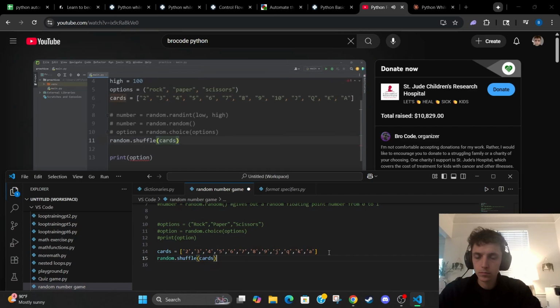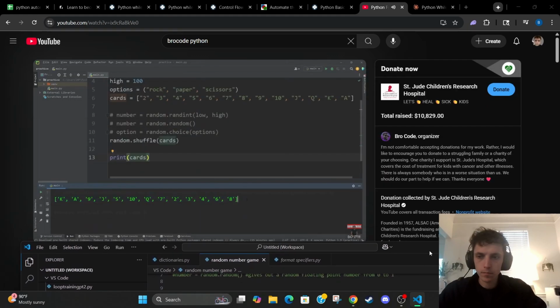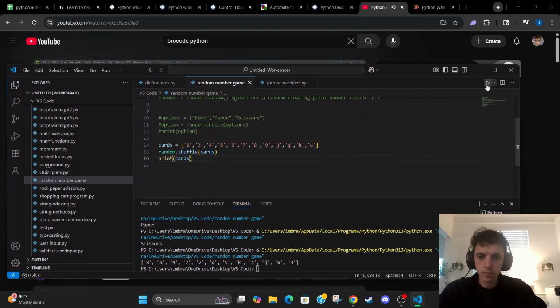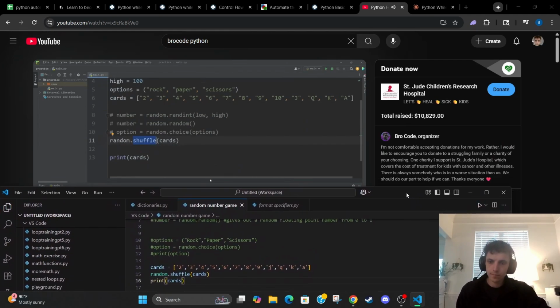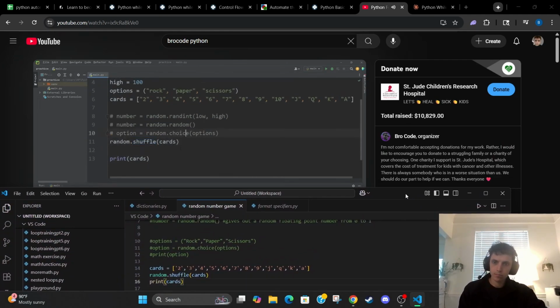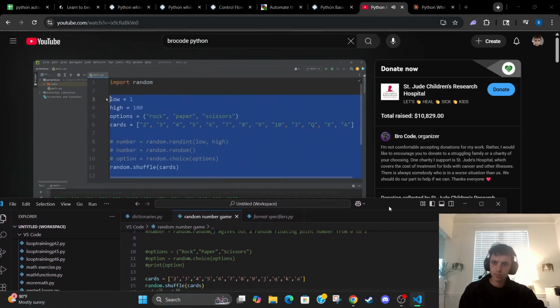In my case, it's cards. Then I will print cards. Yeah, look at that. My cards are now shuffled. In the future, we'll be creating a game of blackjack. The shuffle method will be used then to shuffle our deck of cards. Those are a few methods found within the random module. For some practice, let's create a number guessing game as an exercise.